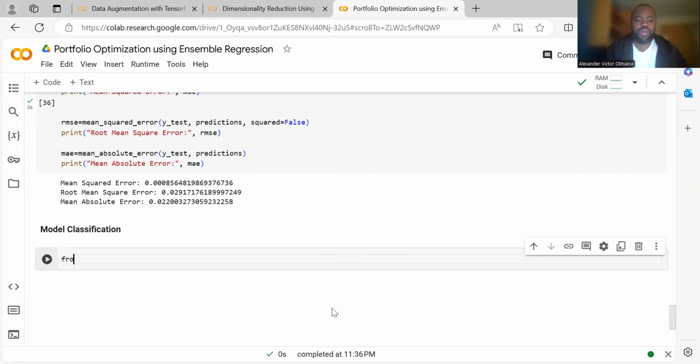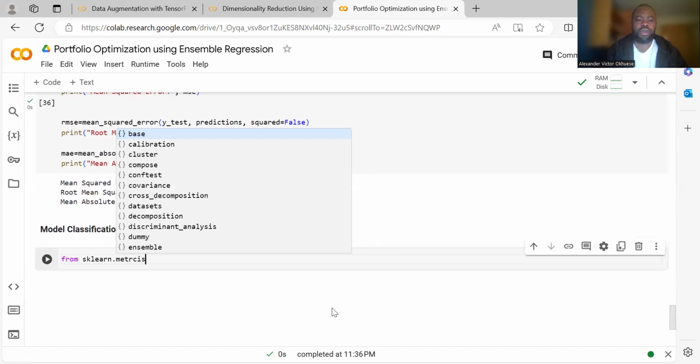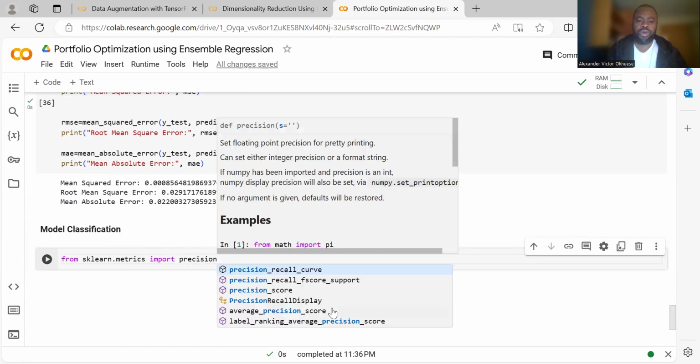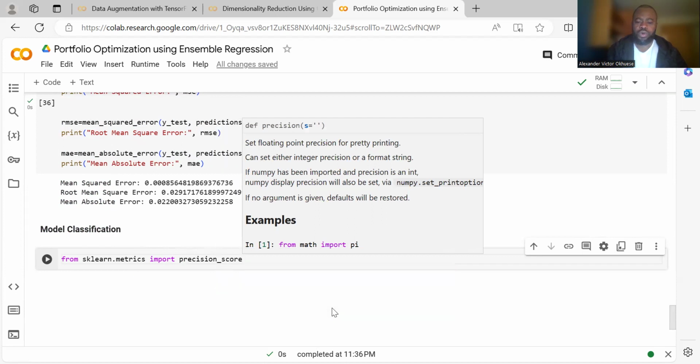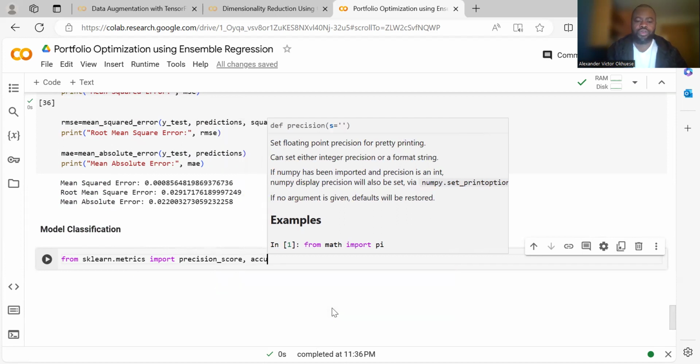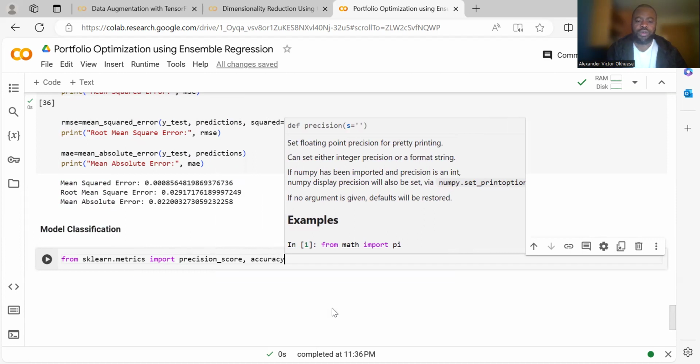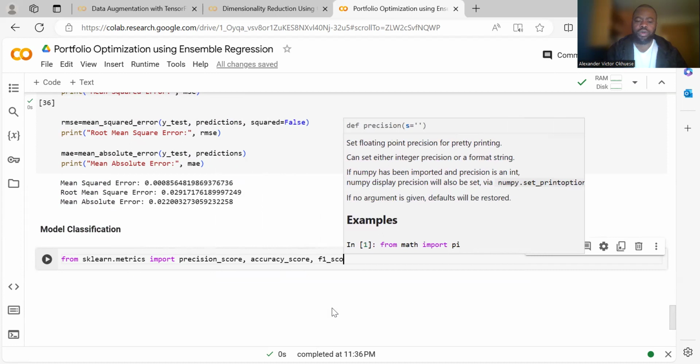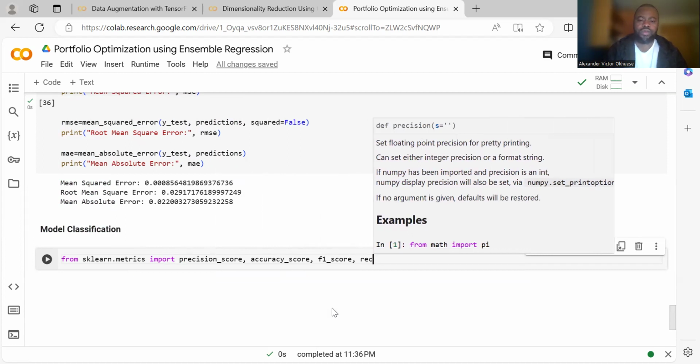In order to do this, for the SKLM, we can also pull out significant metrics. So we have SKLM metrics. We have imports. The first thing we want to import is precision score. The next thing we have is accuracy score, and then we have F1 score. And lastly, we have the recall score.